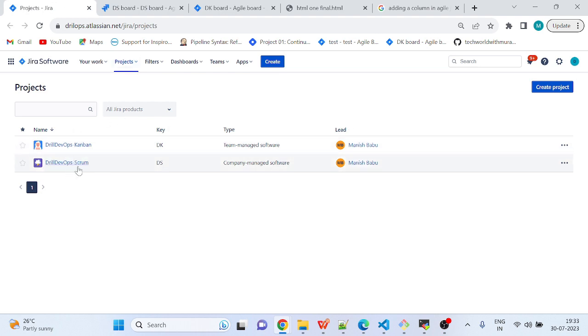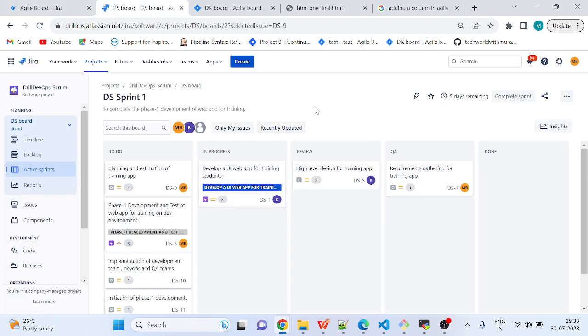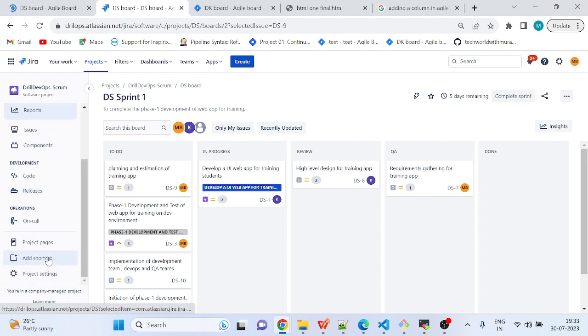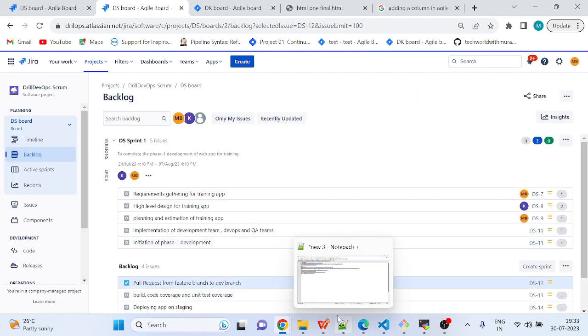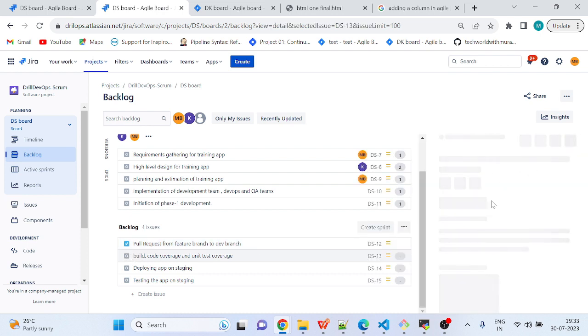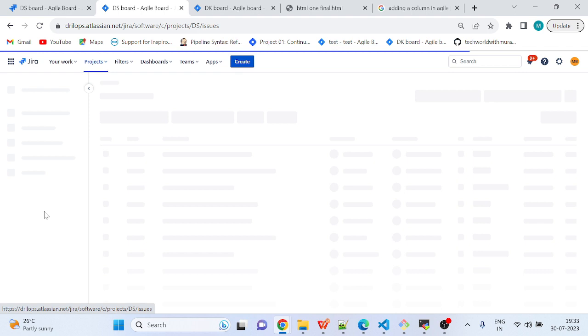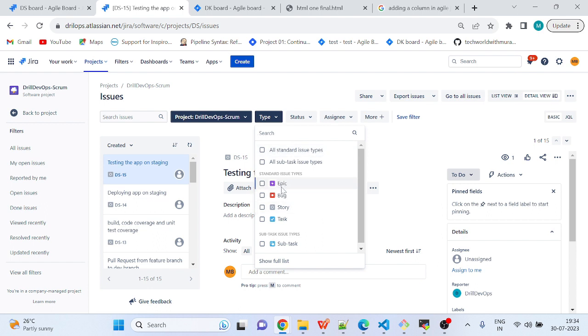Okay, I've created two projects, which are Kanban and Scrum. Since we talked about Scrum, we are going to see what Scrum is. In Scrum, like we have discussed, we have issue types. Let's talk about backlog items first. We have discussed what backlog items or product backlog means. Let's see what the issue types are first. We have issue types of epic, bug, user story, task, subtask. So we have all these issue types that we have discussed.